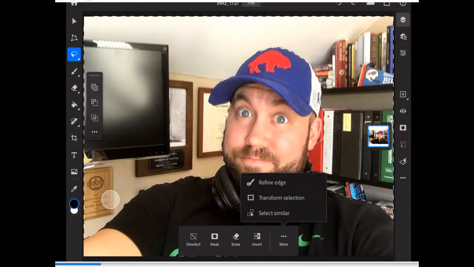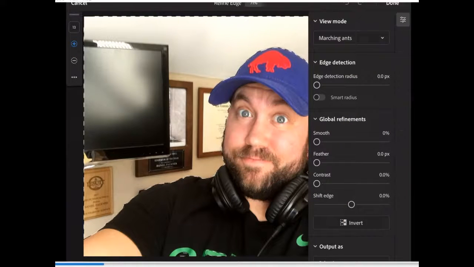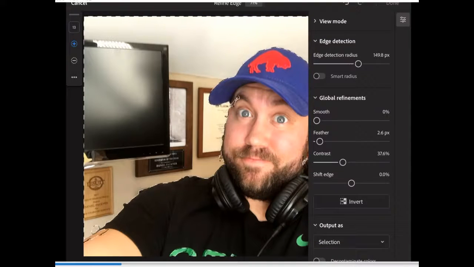I also have more options here where I can refine the edge. So I can say, okay, let me try to detect this edge further. I can try to smooth that out, feather, contrast it, and we'll go over those. Those are more advanced moves, but we'll go over that later. So I can get back out of that advanced selection and say cancel.